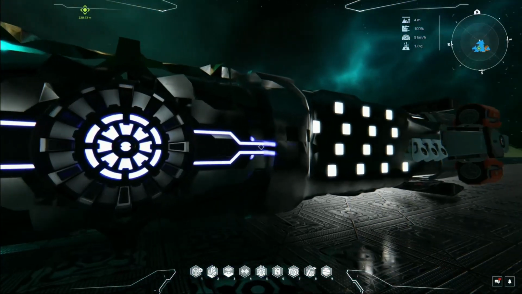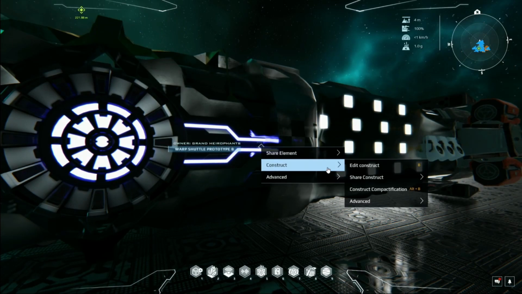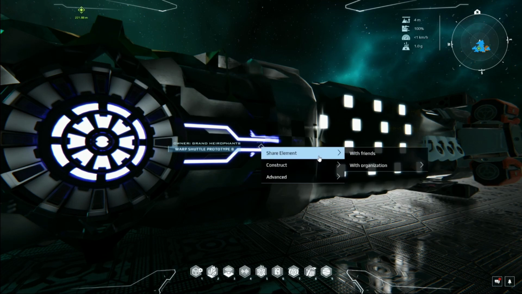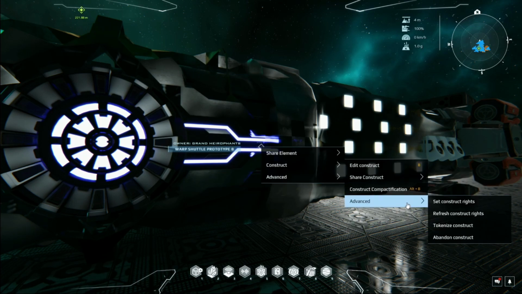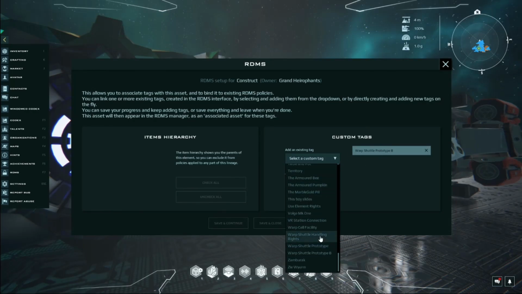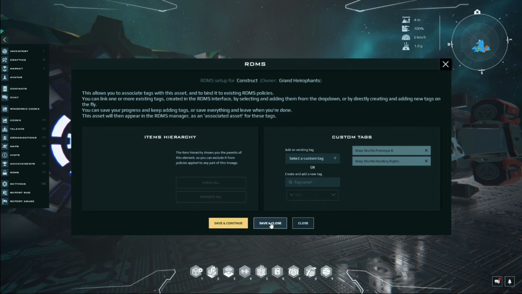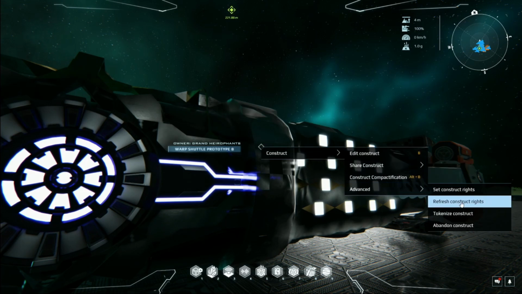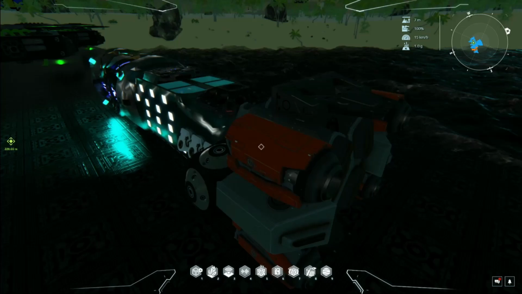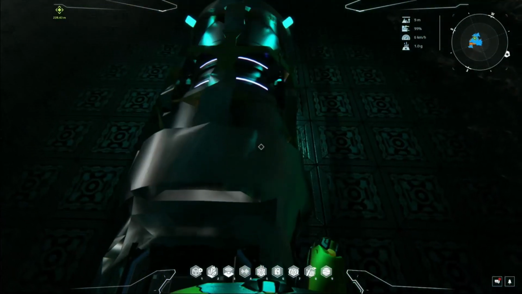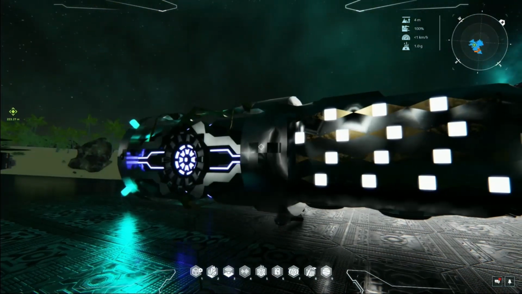Now that the policy exists, I need to be able to add it to something. And the easiest way is to right click, construct, advanced, set construct rights. Not elements, construct. I go down here, warp shuttle handling rights, add, and I save and close. I then come here, again to construct, advanced, refresh construct rights, and they should now both be able to, Longboy and Kermit, they should both be able to enter build mode, use elements and edit elements on this shuttle.